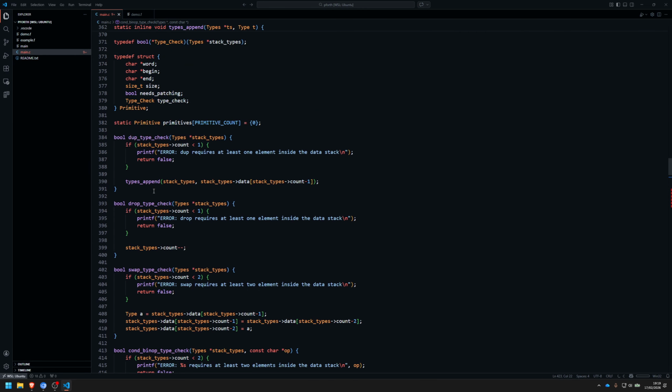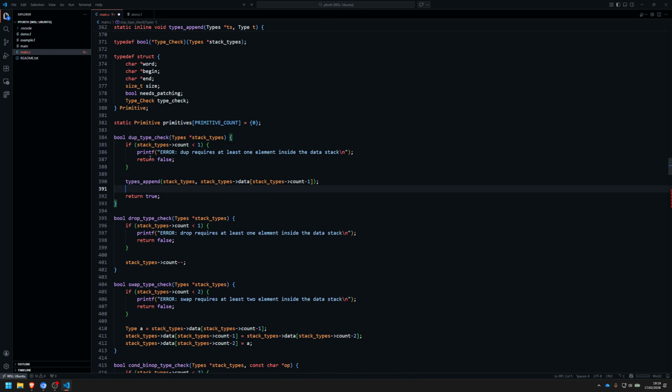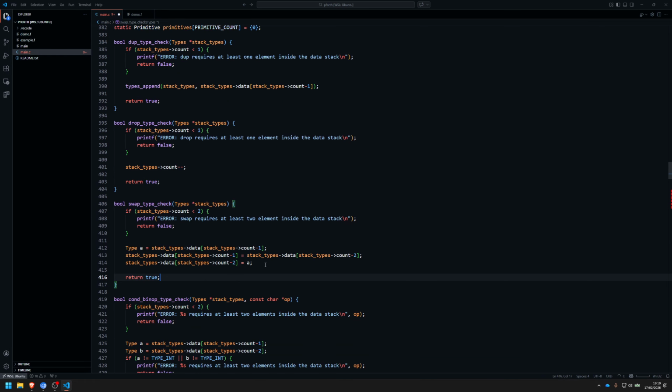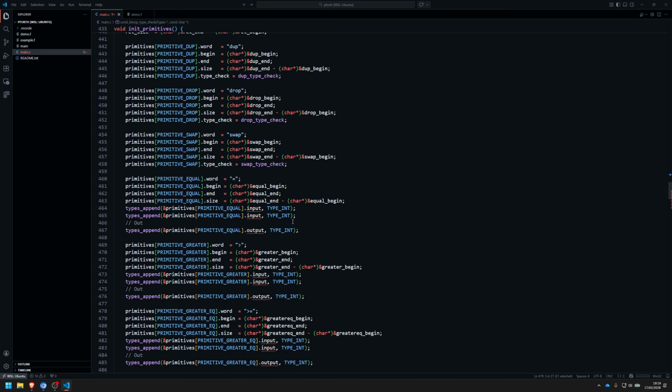Oh, and I'm forgetting to return true at the end. I can do that everywhere. I can just do this. Like this. Okay. So here I can say requires the top 2 elements of the data stack to be of type int, something like this. Okay. And then we can just copy and paste all of these everywhere.